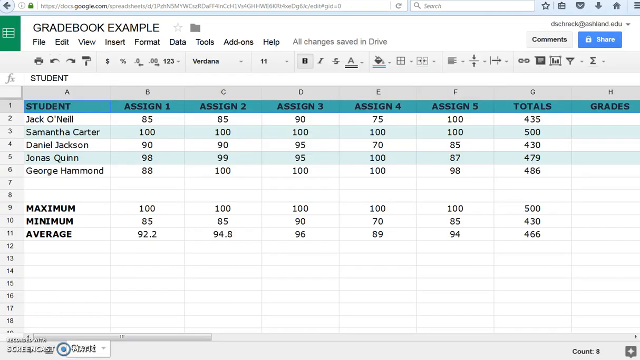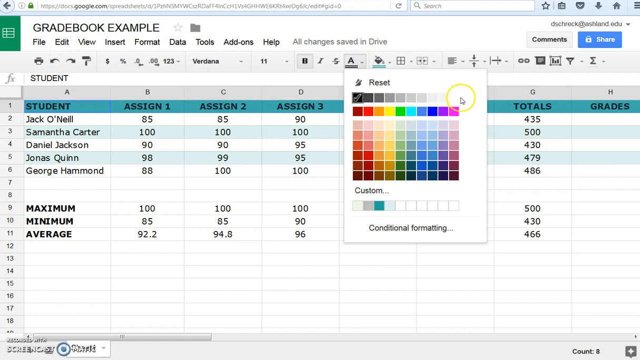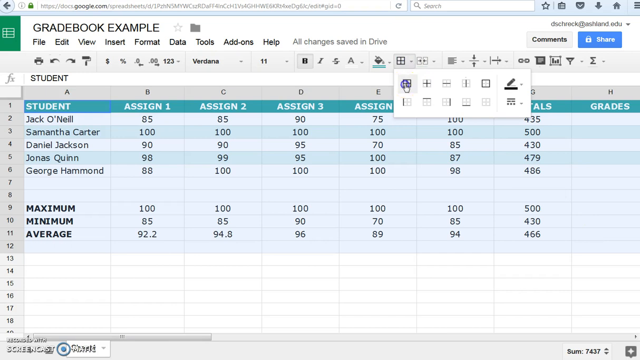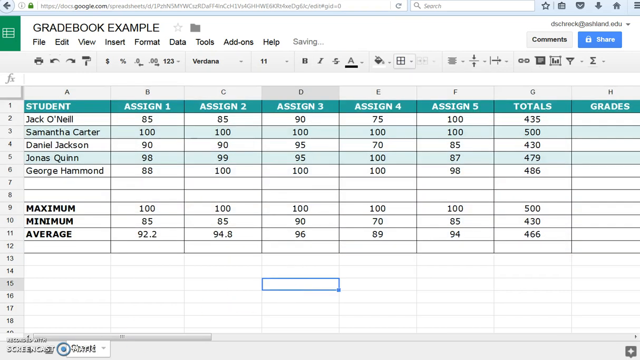You may need to adjust the text in your layout. Changing the text from black to white makes it easier to read. Be sure to add borders. Highlight the area and choose Borders. Be sure to update the maximum, minimum, and average area as well.